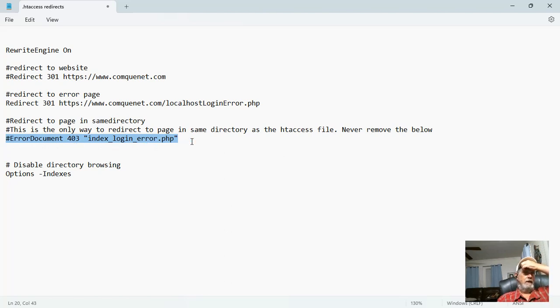Okay, and so this is David Cherry with my tip for you on how to do directory redirection wherever your htaccess file is, and the tips that I've showed you. I hope you like this, and I thank you.